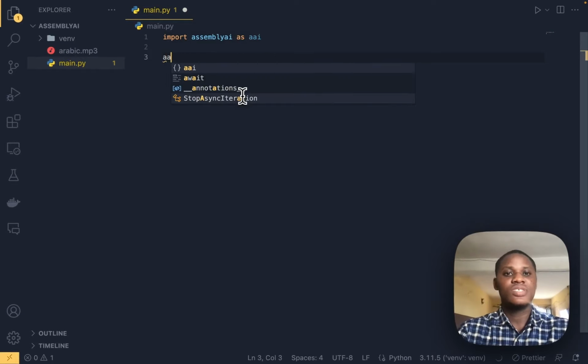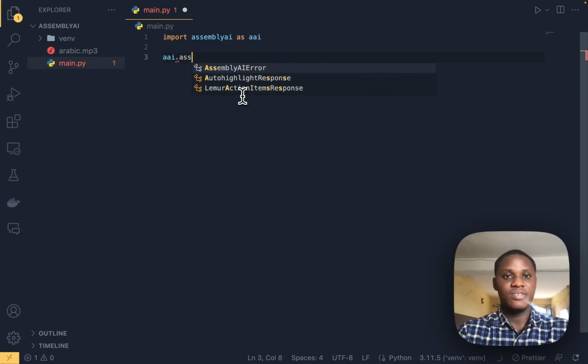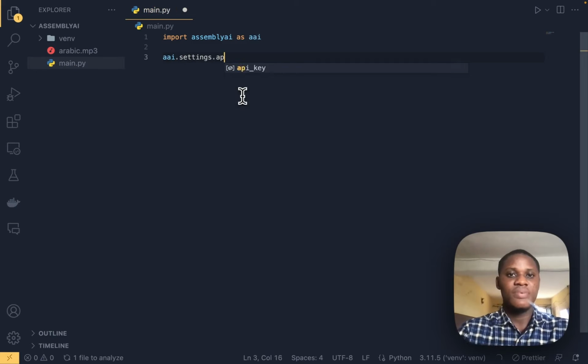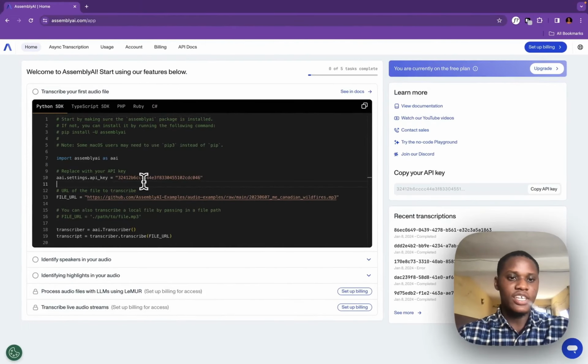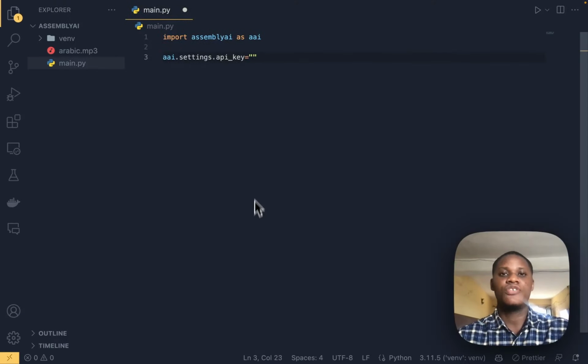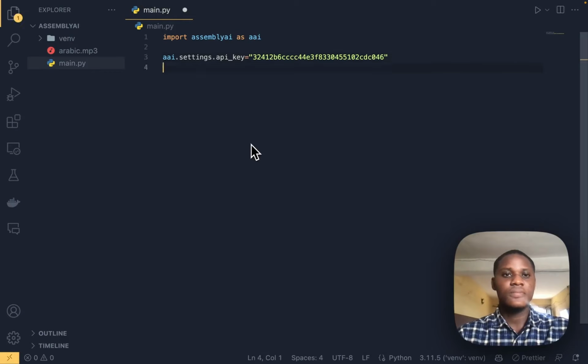To do this, all you have to say is aai.settings.api_key, and here we can just copy our API key. So let me just come here, copy our API key. There's no need to hide this because I'm going to actually refresh it after this video. So let me just paste this here.